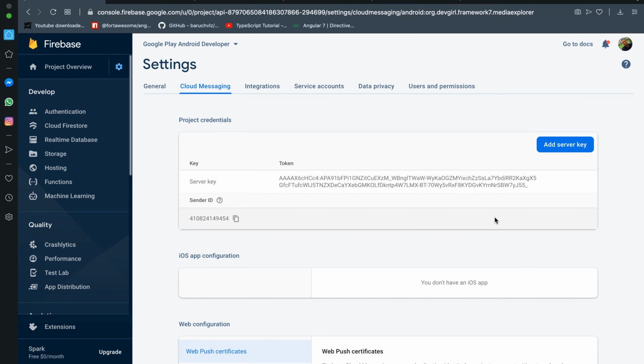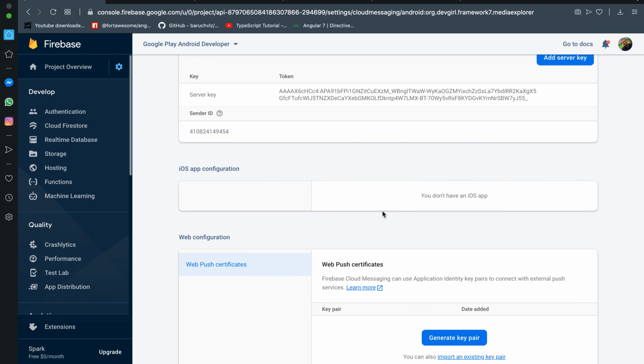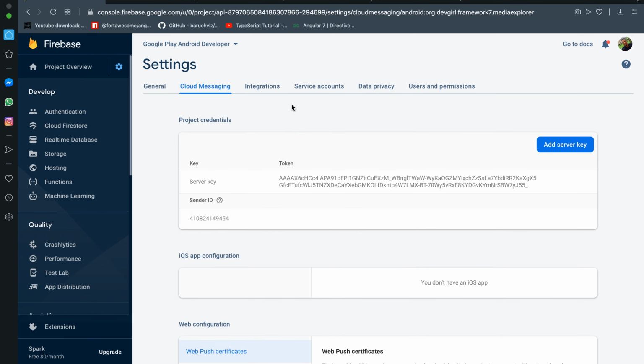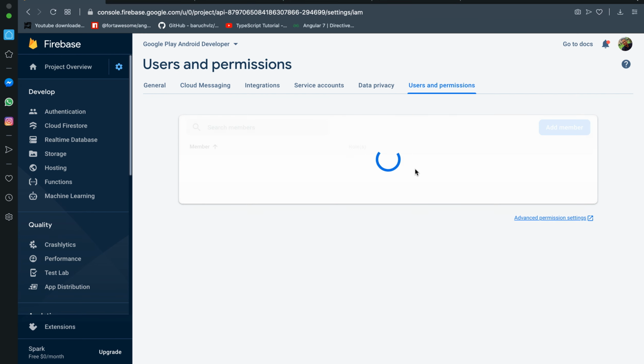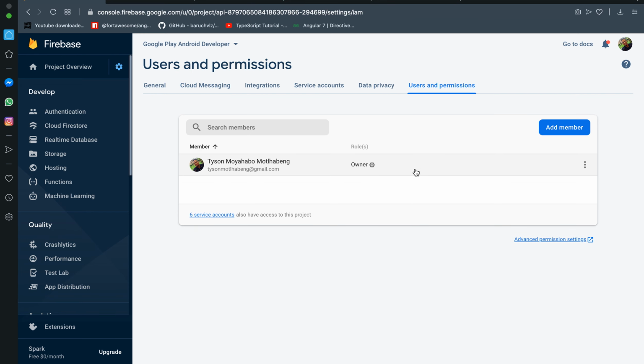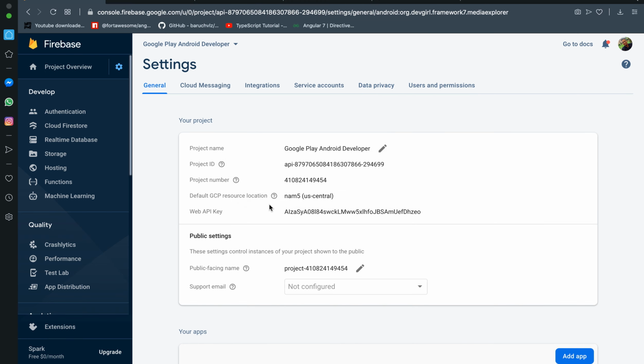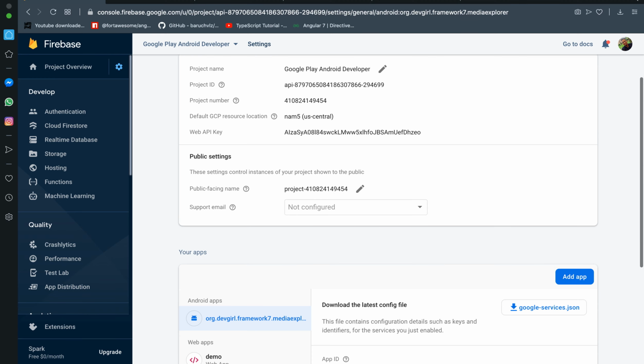So this is your server key. When you need it, they will say post the server key there and there. Then you can even test it on this side to test whether your messages are working, and so forth. Then we have user permissions here, and then you can see who's the owner. Currently it's me. You can go and add a new member there, and then we go to general. That's where we need information to connect to our database.